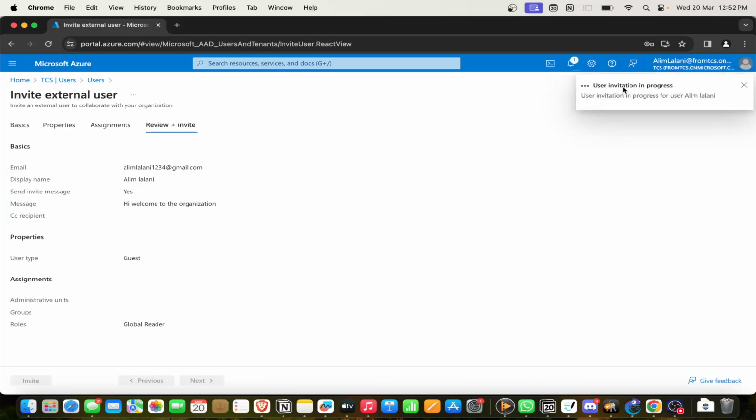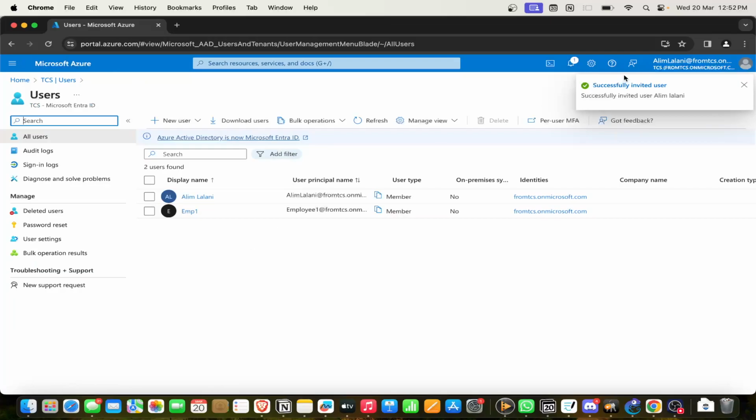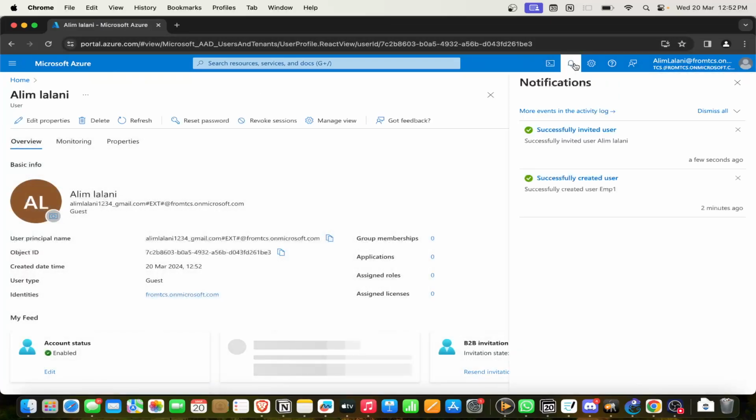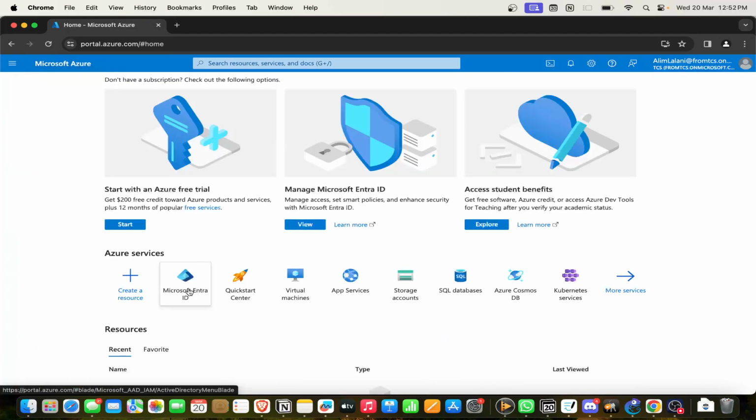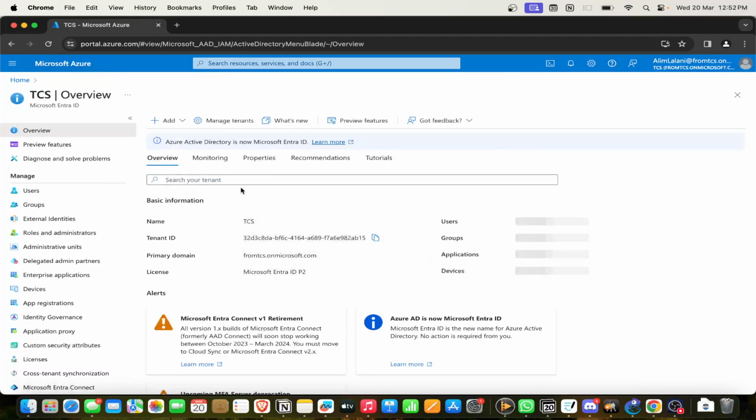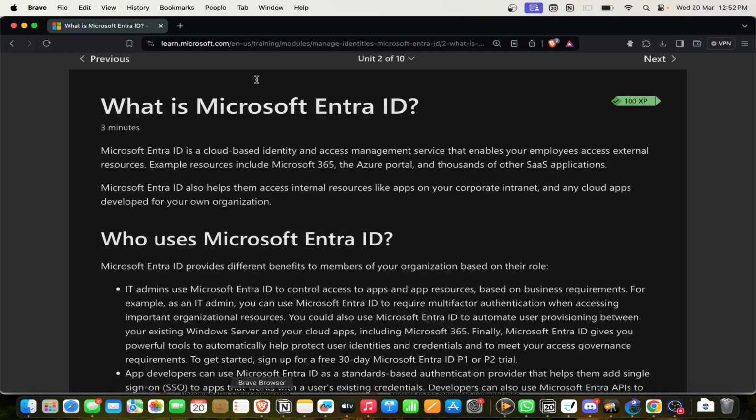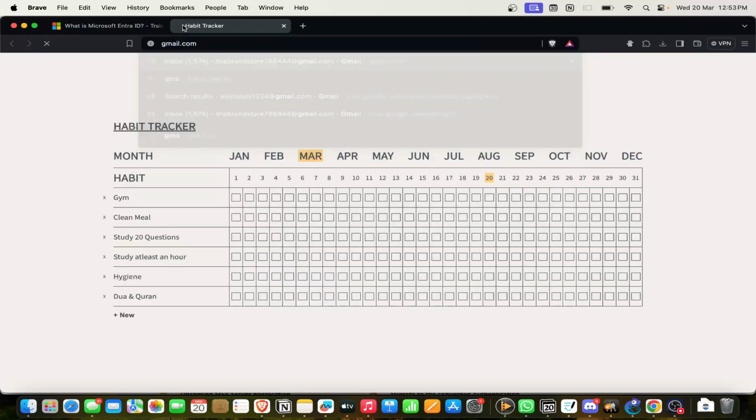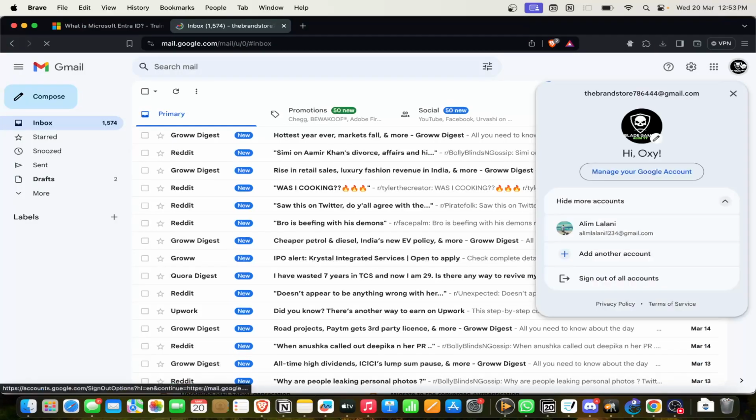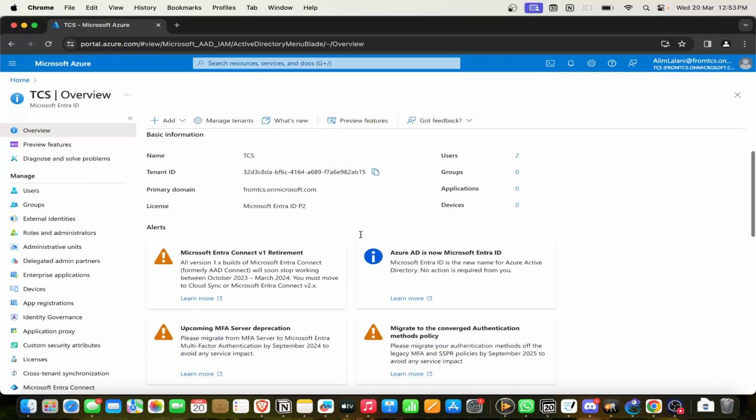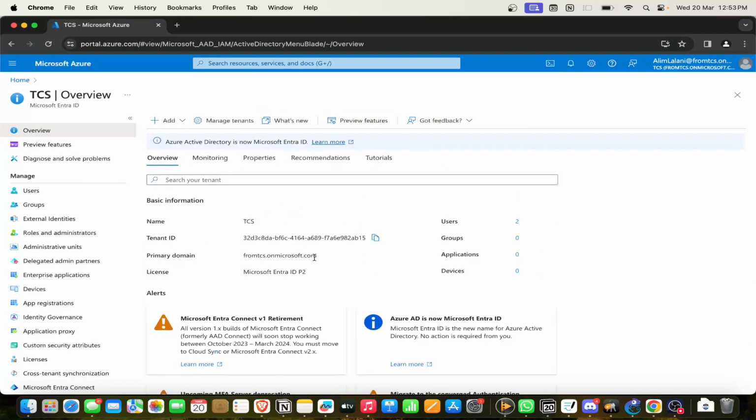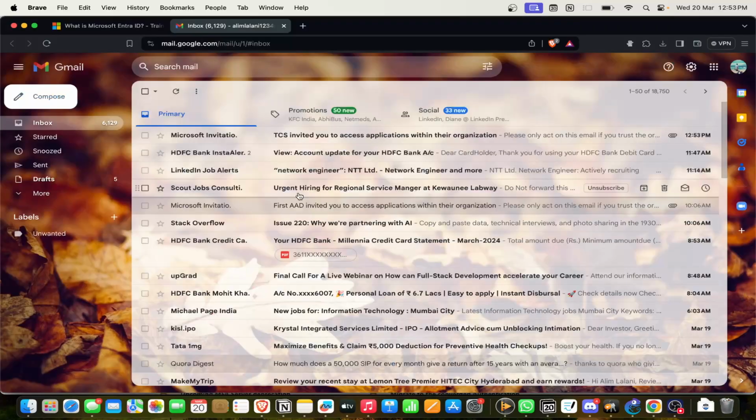Now this user invite is in progress. Once the invite is sent, I will receive it over my email, and then I can click and accept the invite sent by this organization. Let me check if I have received any. It will take some time, it's not very instant, but I think I've got it.